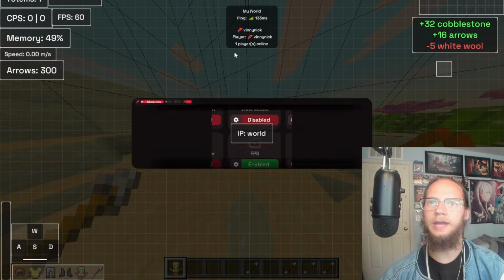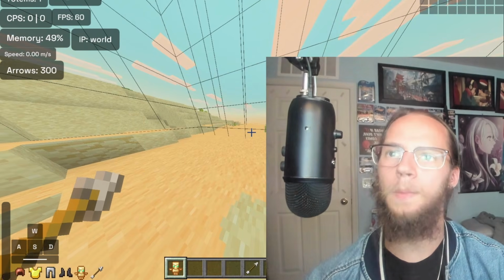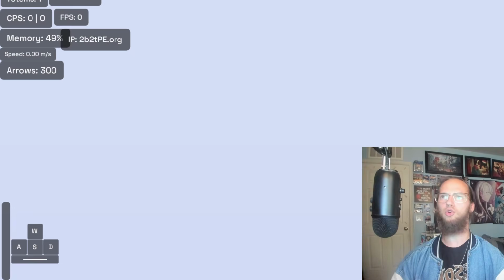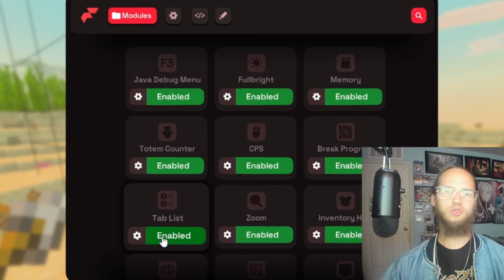Server IP. IP is world because I am in a single player world. But if we go back to that other server, the 2b2tpe, generating world. Cool, 2b2tpe.org. So now we're done with the modules. I'll show you different things.